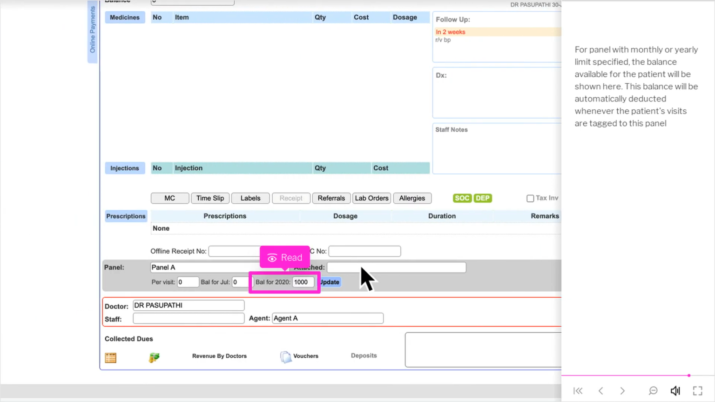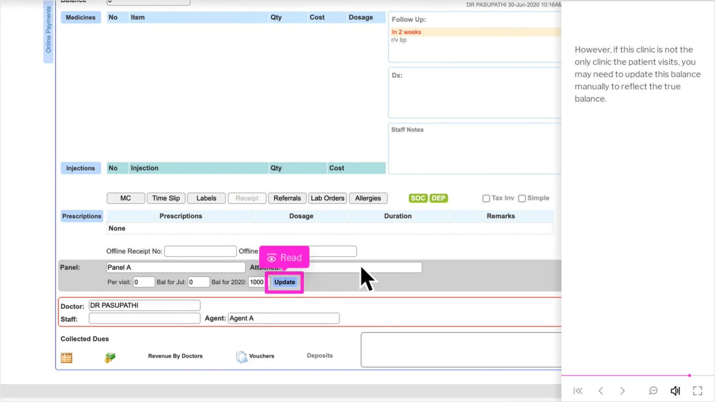For panel with monthly or yearly limit specified, the balance available for the patient will be shown here. This balance will be automatically deducted whenever the patient's visits are tagged to this panel. However, if this clinic is not the only clinic the patient visits, you may need to update this balance manually to reflect the true balance.